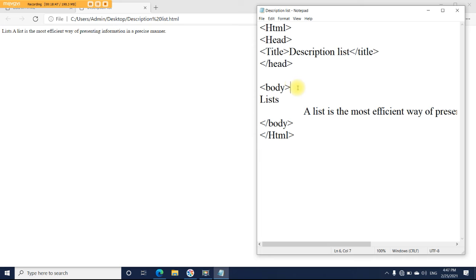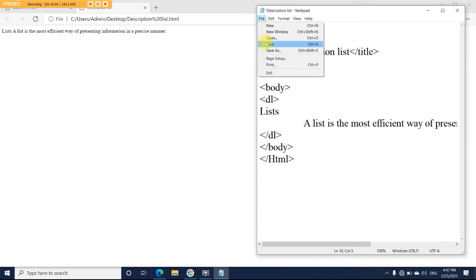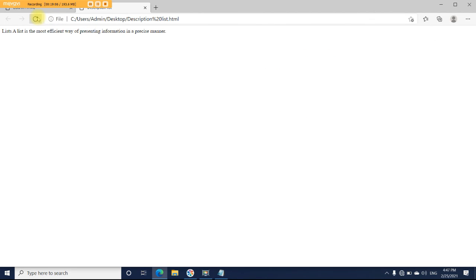Now, how to format this? As we are talking about the description list, it always starts with the DL tag and ends with the DL tag. Okay, so just close this DL tag, save this and refresh this. Nothing is happening, children.